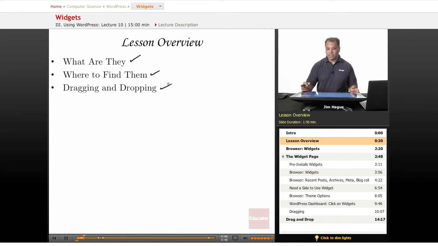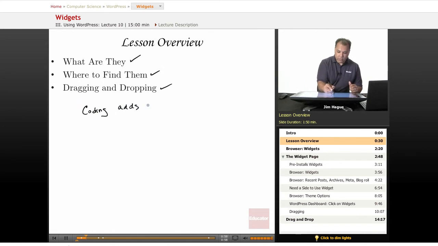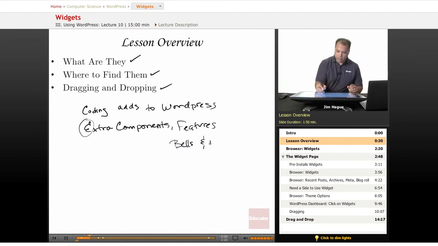So what are widgets? Widgets are basically a piece of coding, or I guess some people like to call it software, but not really. To me, it's coding that adds to WordPress. So you're adding an extra component, extra features. I'll just write this all down. Extra components, extra features, extra bells and whistles.